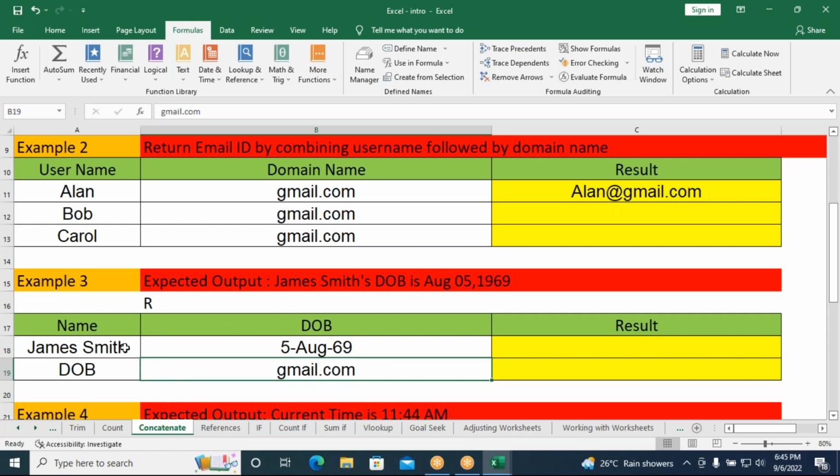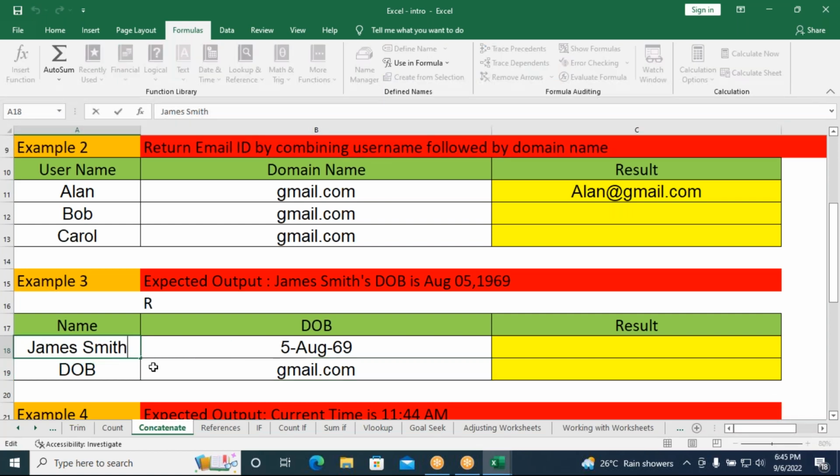So some corrections are required here. Just make the changes, girls. Here S has to be added, and here DOB is there. DOB, make it. You make it, and this one.